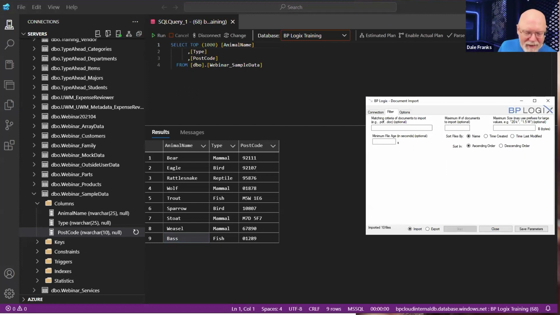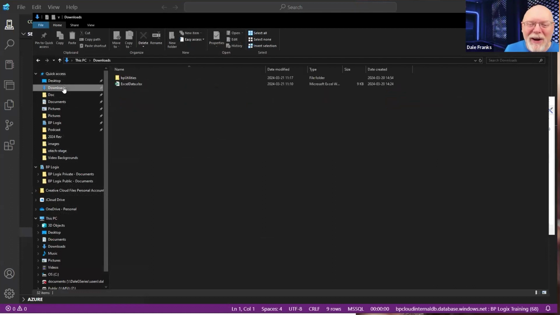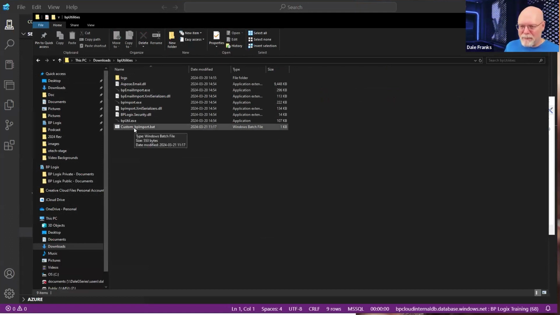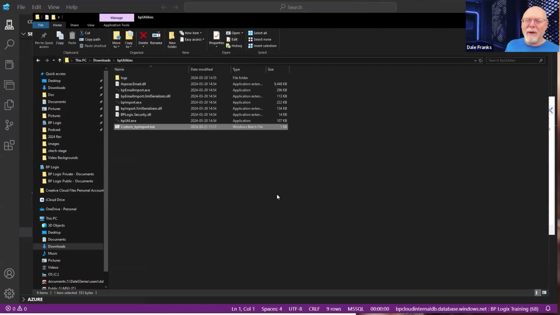all right, let me just open up Windows Explorer. I've got so many things open now. I'm so confused. So we'll go to downloads, we'll go to BP utilities, and there is custom import.bat. And I can double click on it. And it will run it via the command line.